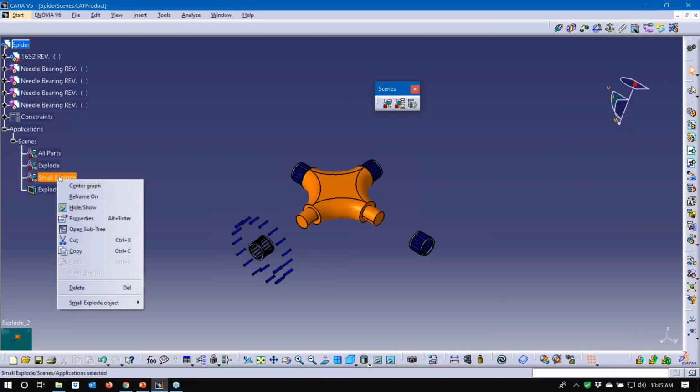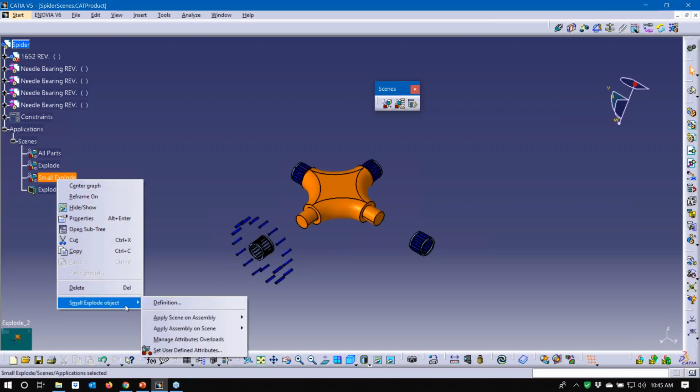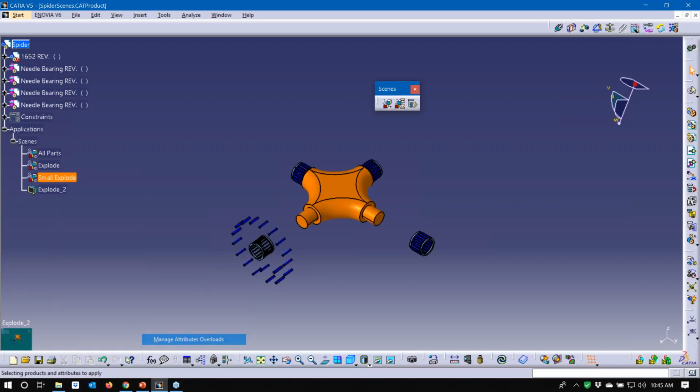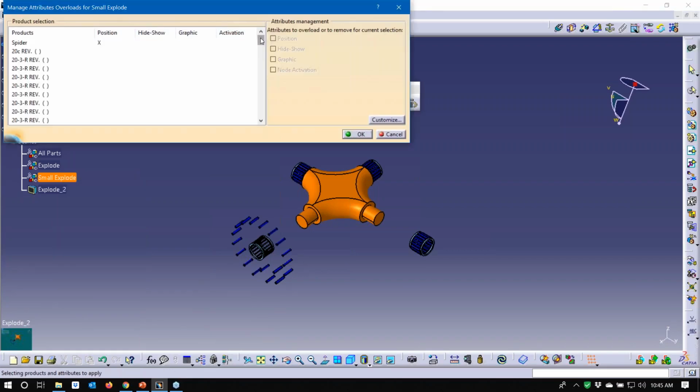Also, if you want to be able to make a recording of where things are at, one thing you can do is right-click on your partial scene. This only shows up as partial scenes. Go to whatever the name of it is, object, and there's Manage Attributes Overload. Here's a list of what was recorded. So some of these parts did not have anything recorded from position.